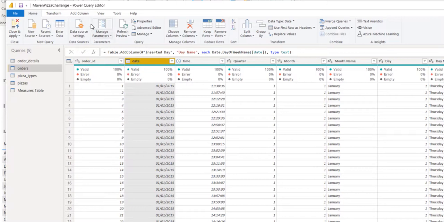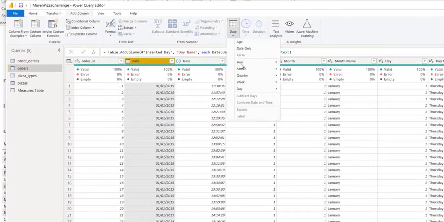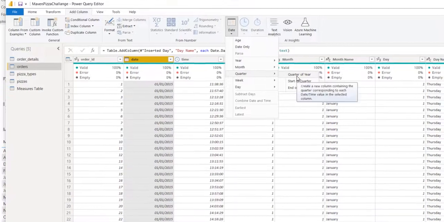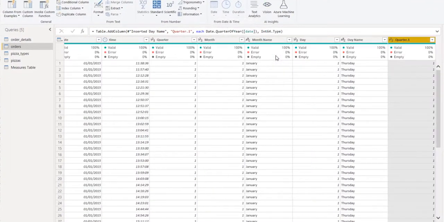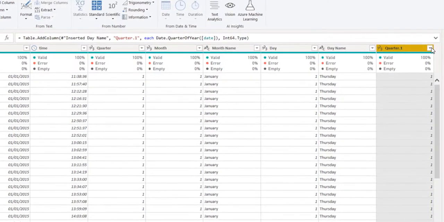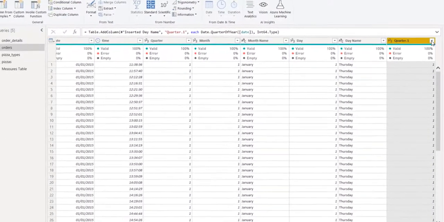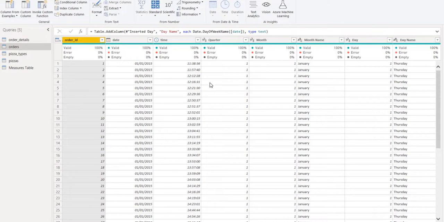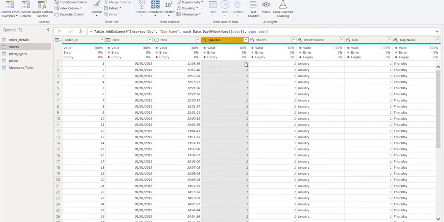So now I'm clicking on date, and I'm adding a new column, date, quarter. So quarter of the year. Oh, we still don't have a name. We don't have anything like quarter name. So what can we do? Well, I'm just going to take that out. We can actually have Q added to this. So instead of just having 1, we can have Q1, Q2.